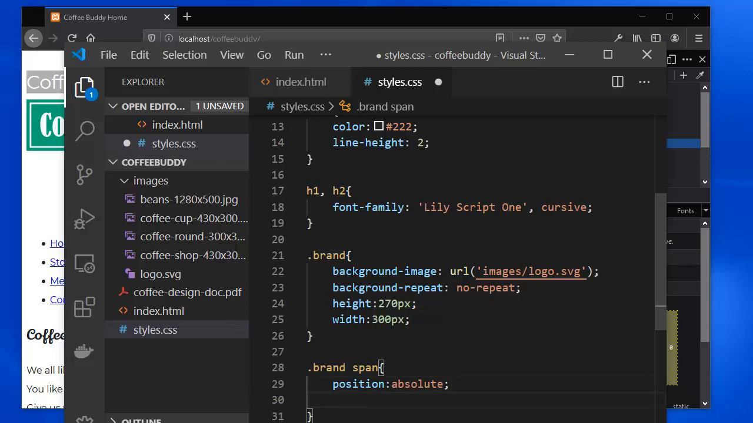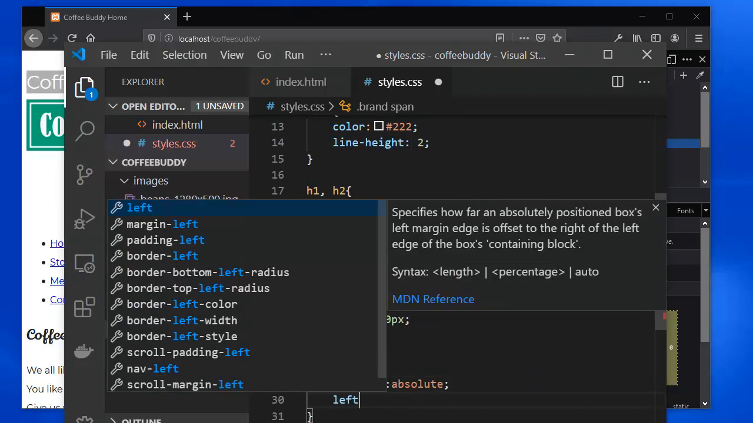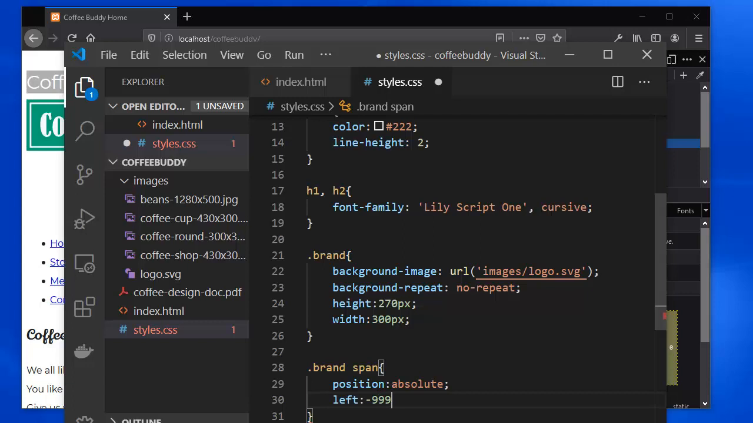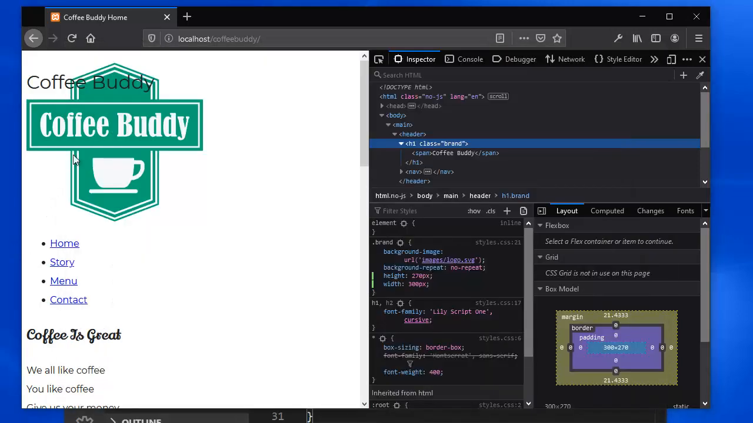And then I'm just going to move it off screen. I'm going to say left: -999em. So that should move that text way off screen so that it's not visible to the traditional user. It also is still accessible, so if I copy and paste, I can actually still copy this text. So let's refresh our page and see what that looks like. And we no longer see the Coffee Buddy words, we just see the logo.